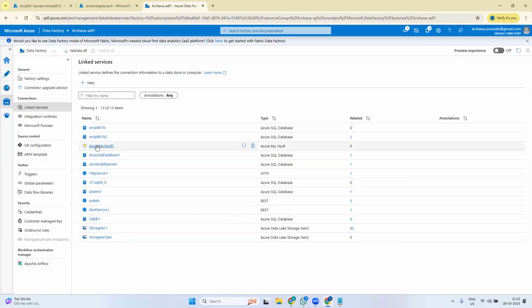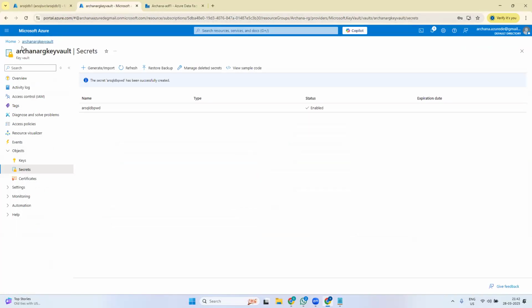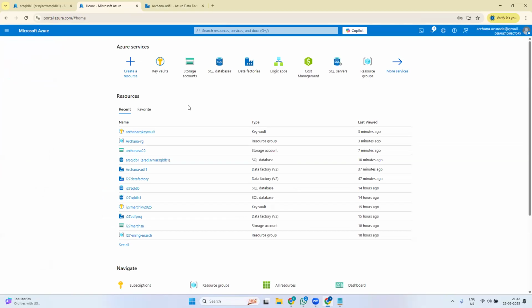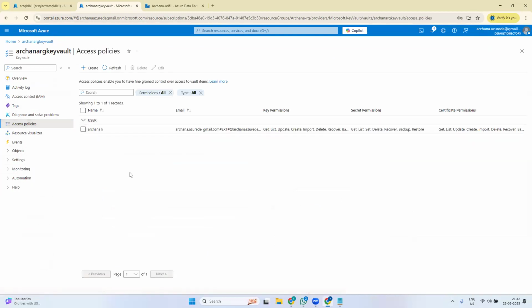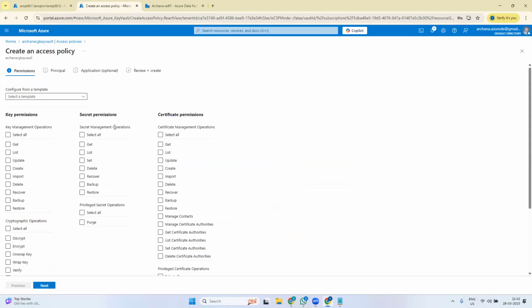So Azure Key Vault, we have just selected it here, but we need to go to Azure Key Vault and give permission to this particular data factory to access it. For that, you will go to access policies and create an access policy. And for this data factory, what do you want to give? You want to give two operations, get and list.